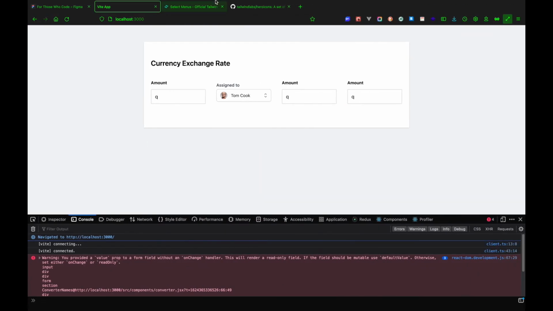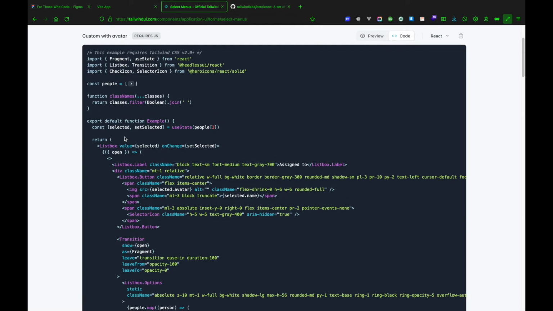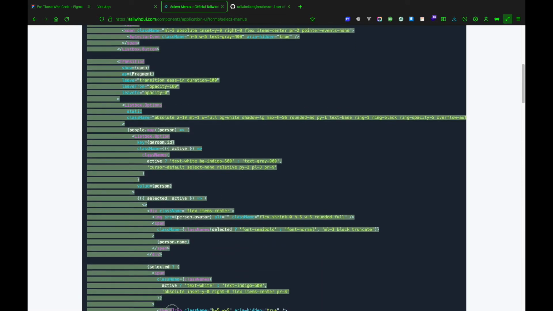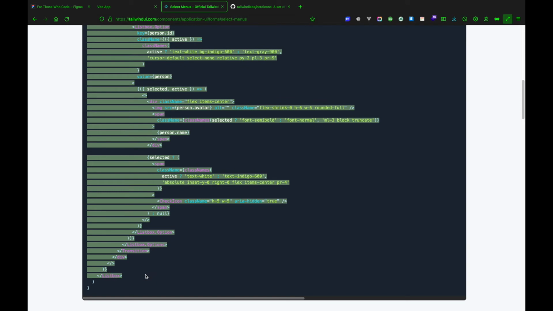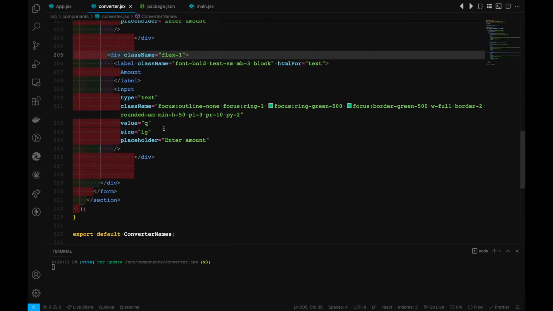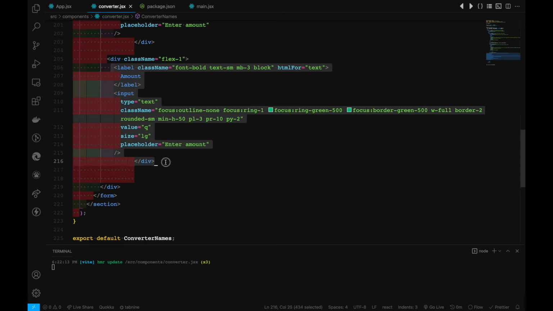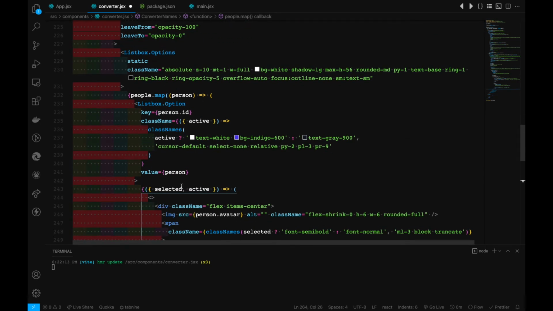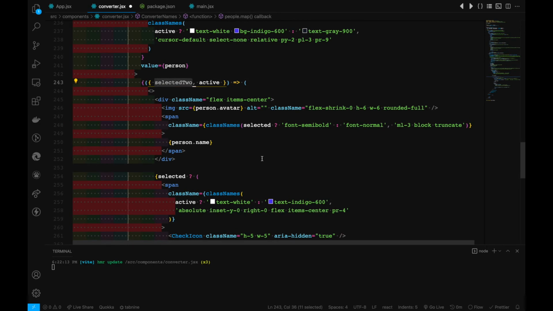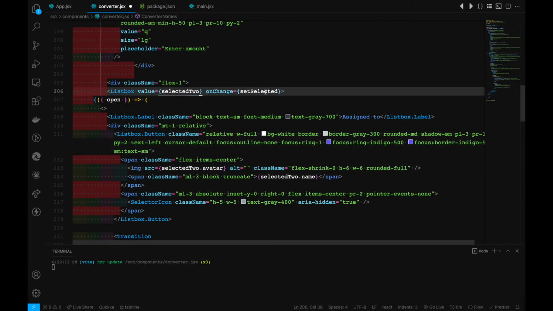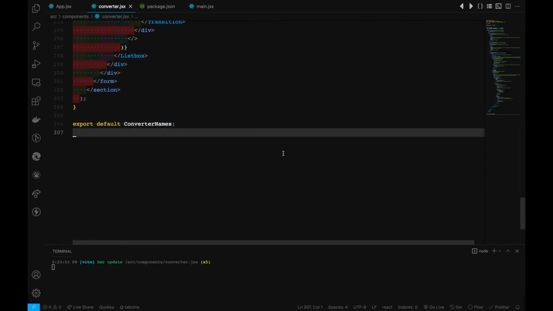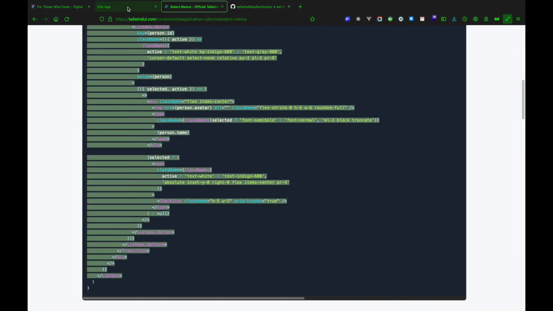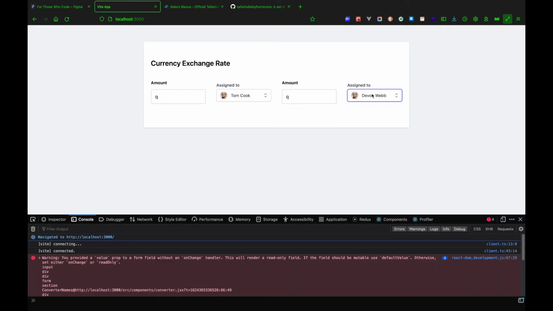Inside here, we need to add another snippet of list box that we will grab from our list box here and paste here inside of this flex one that we see here. So this would be pretty much fine, but we should rename our selected to selected2. And let's hit save, and let's take a look at the browser. What do we have?